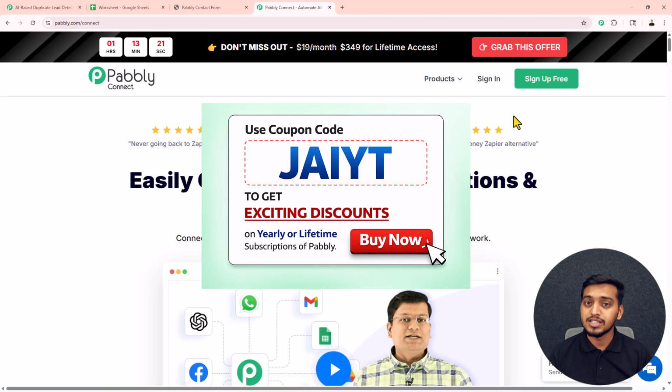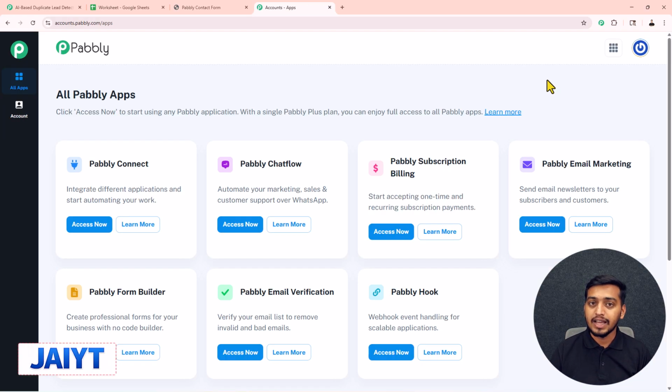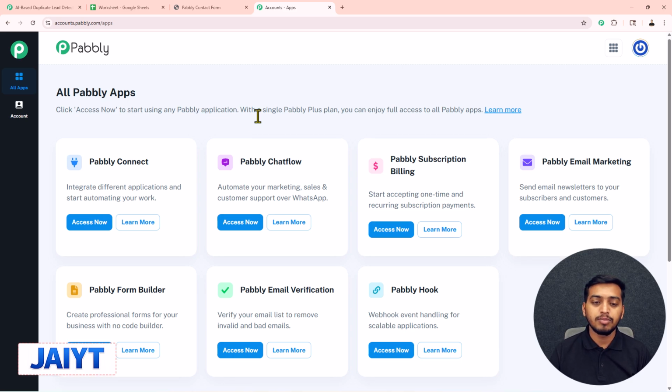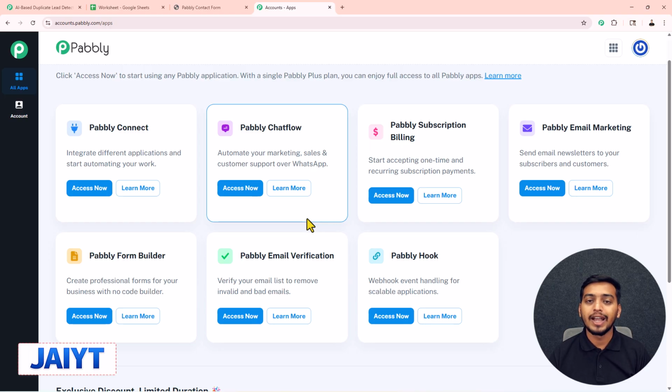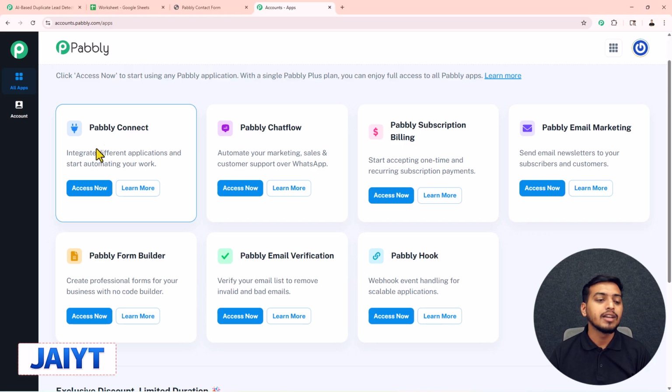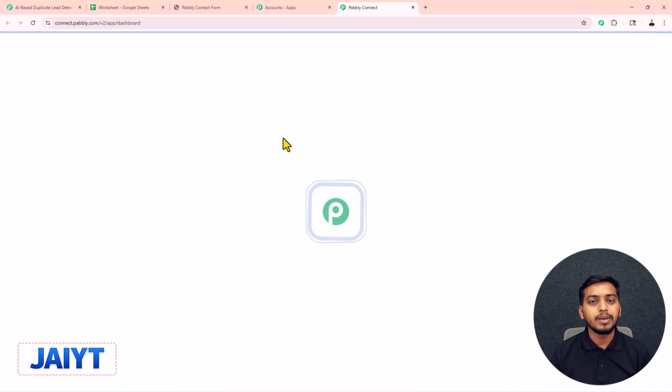Now as I am an existing user here, I will click on this sign in button, and after you click on the sign up free button and create your account, you will automatically get directed to this all apps page of Pabbly. In here, Pabbly has these 7 amazing and powerful applications. With the help of these applications, you can completely automate your business. And today, as we are going to use Pabbly Connect to create our automation, we just have to click on this access now button to access the dashboard of Pabbly Connect.